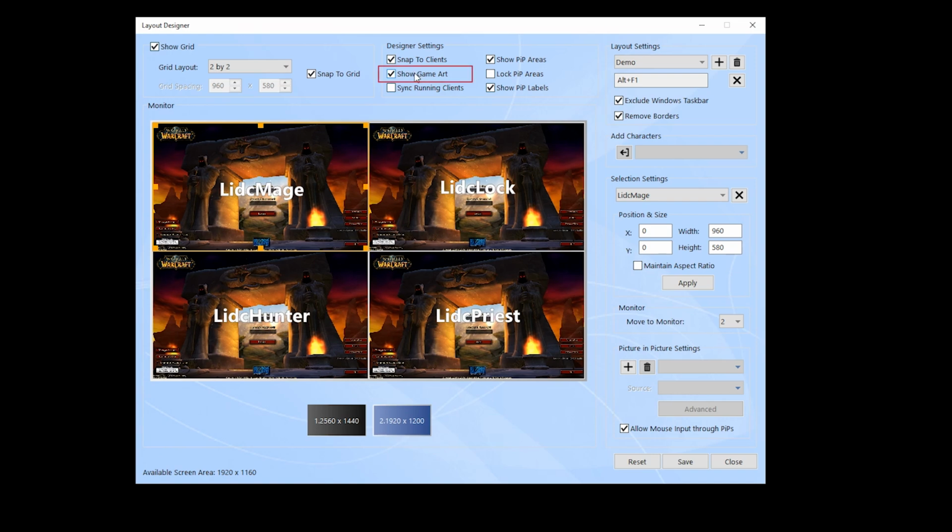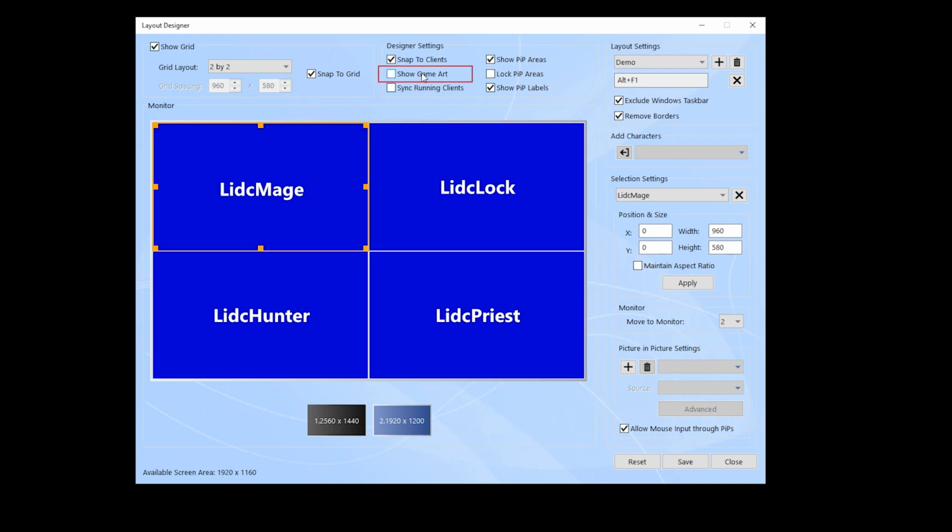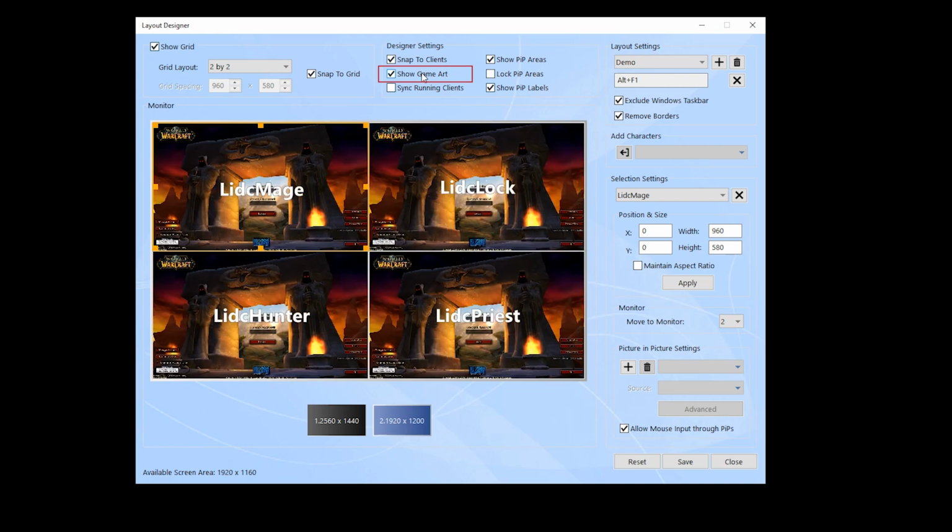Next, the Show Game Art setting pretty much explains itself, and when enabled, you can see some game art representing your game windows instead of just a blue square. The settings to the right are related to the picture in picture feature, and therefore I'm going to skip these for now and talk about them in the video that will be done specially about this feature.